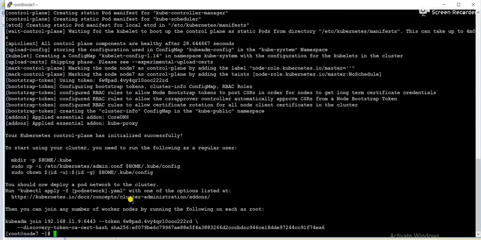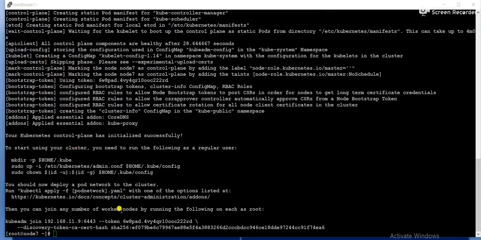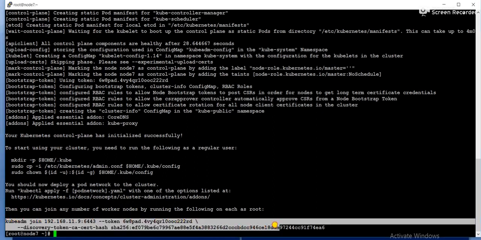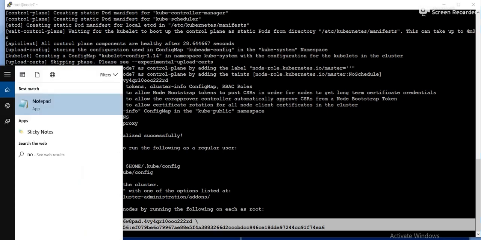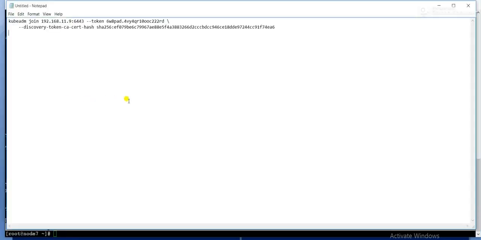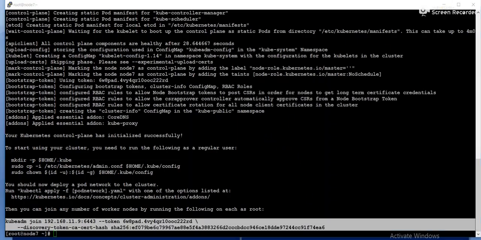So now friends, our cluster has been initialized. We need to copy this, because when we add the worker node to the master node, we can add it with this only. So I will open my notepad. I will copy and paste the same thing here. When we add the worker node, then we will run this.